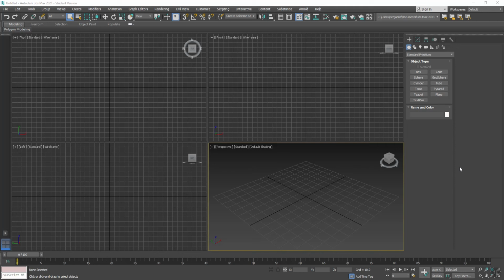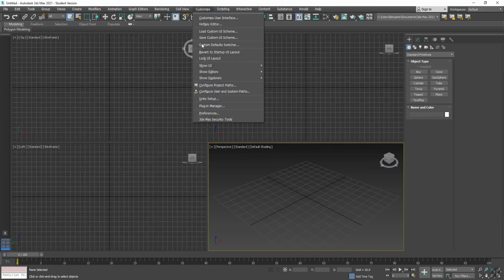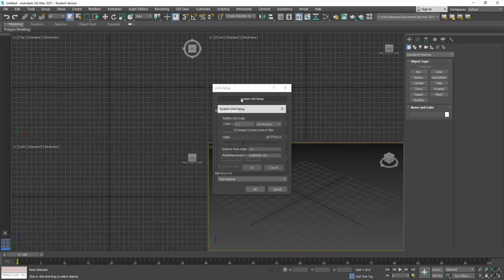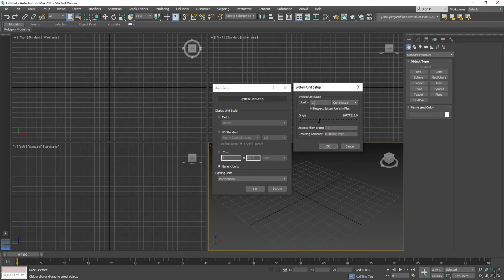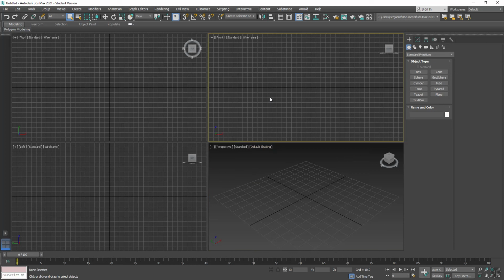In this tutorial, we're going to make a block. All right, so here I am in 3ds Max. First thing I'm going to do is customize unit setup, system unit setup, and make sure that 1 unit is equal to 1 centimeter. I'm going to click OK and OK.